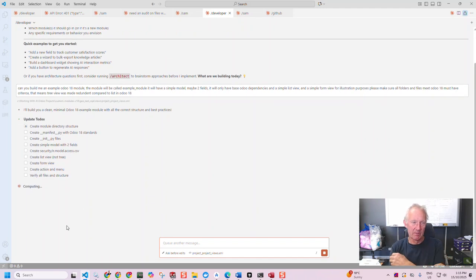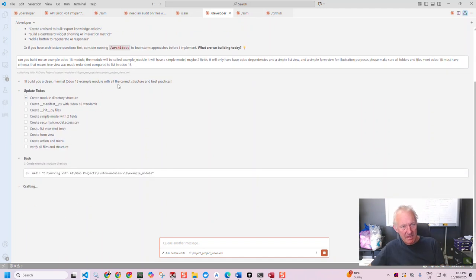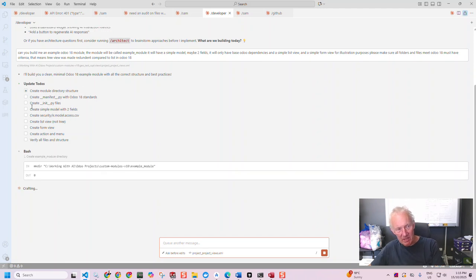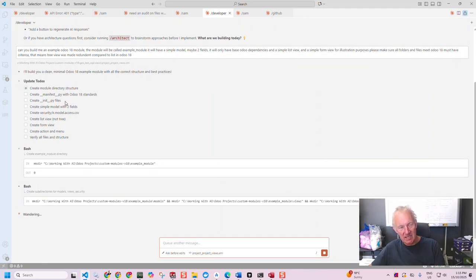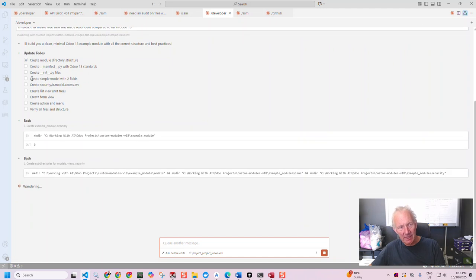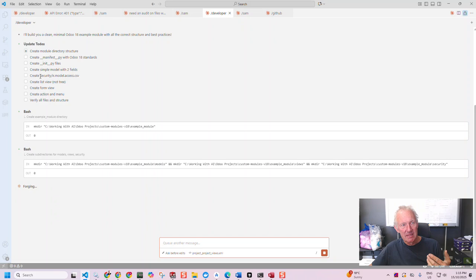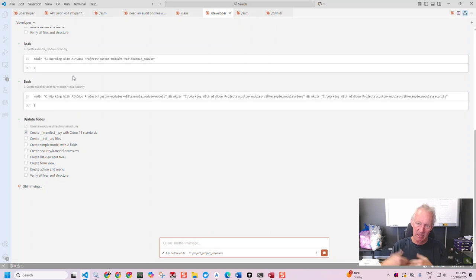So here we go. So we know what it's doing. So here is what I spoke about, the manifest file. Okay, so it needs that. It needs its init file. Okay, simple models, which is the database, as in Access. Security. So if you've got security in Odoo, you can have many people using it. You might not want to let somebody else access it. So that's a security setting.